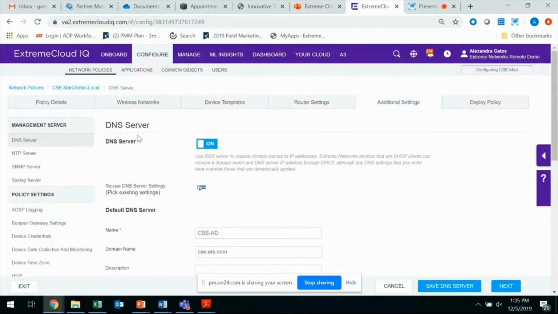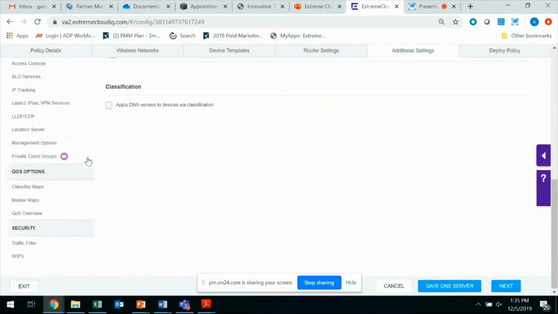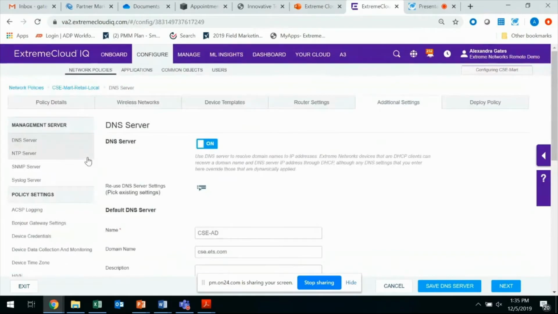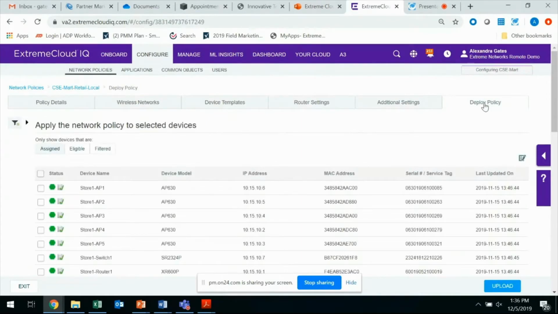Additional settings, you can get very deep into configuration if you wish, or you can set up a network in, you know, 15 to 20 minutes and just get it up and running. So it's really up to you, the reseller, or your customers, how much you want to configure within this portal, all the way to deploying policy from the same tab.